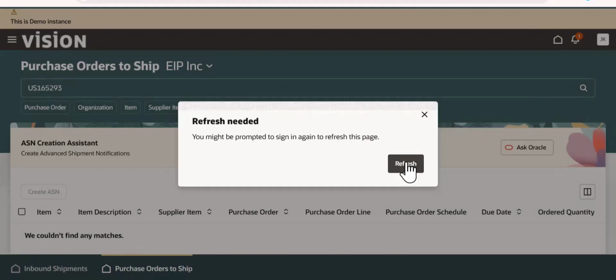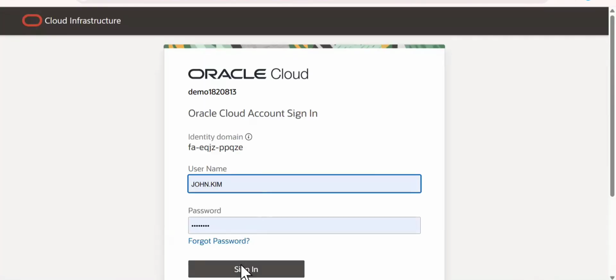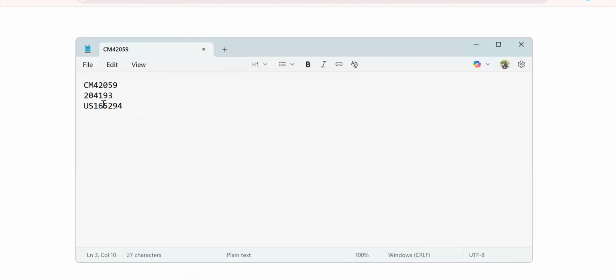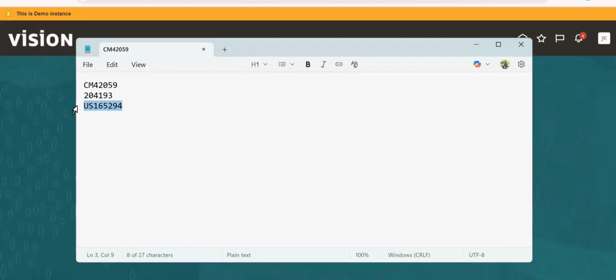ASN for this. Okay. I'll log into the supplier portal. Let me just refresh the screen. So John Kim is a user. So let me quickly note my PO number. So this is my PO.